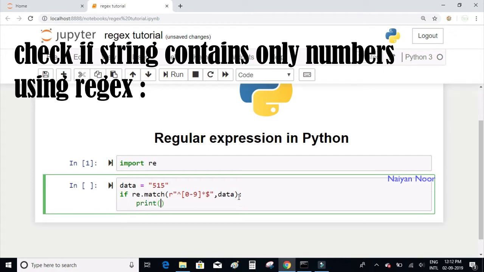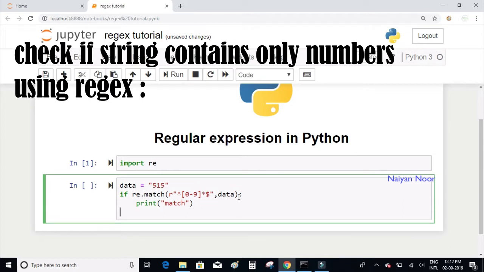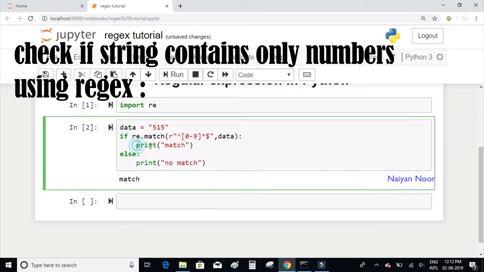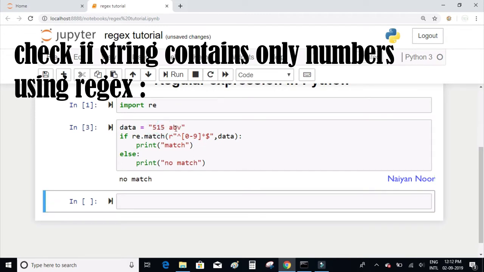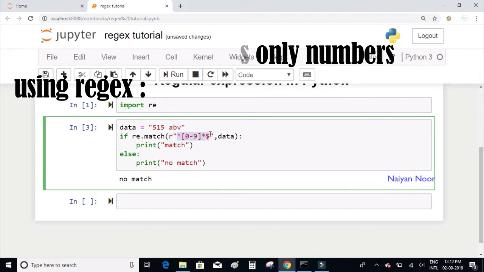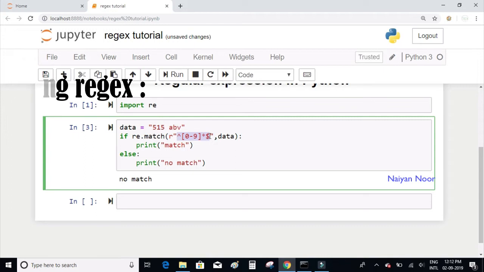Then if the match is done, I'll print match, else I will print no match. When I execute this, it prints match because it contains only numbers. If I try to give some characters, letters in it, then it will go to the else statement because it doesn't match this pattern, which means it doesn't contain only numbers.